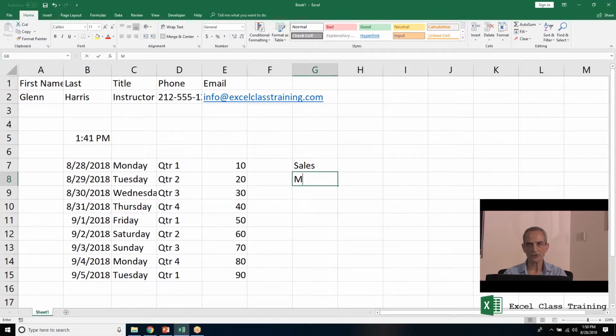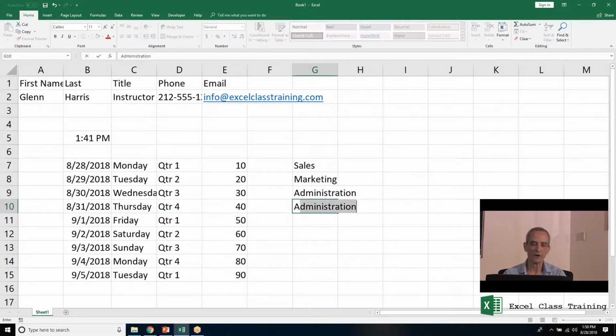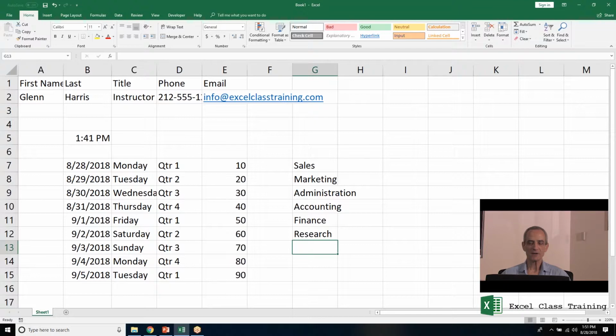So I'm going to add a sales department, I'll press enter. I'll put marketing, I'll press enter. Administration, I'll press enter. Accounting, I'll press enter. Finance, I'll press enter. Research, I'll press enter. The idea here is that when I type the word sales in the future, I would like to let Excel generate a list of other departments for me.